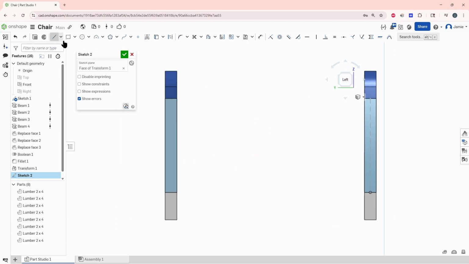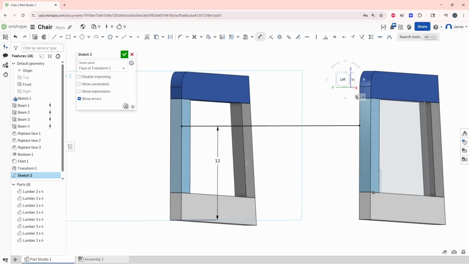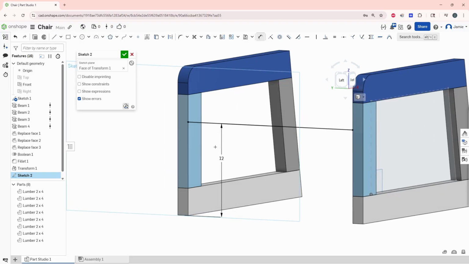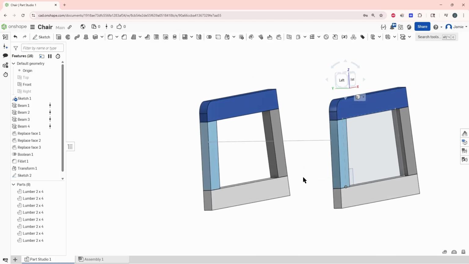And now we're going to grab a line, take a line from this edge to this edge, and L to get out of that. We're going to hit D for dimension, here to here. And this is 12 inches tall. Now you can totally adjust this to whatever height you want for your seat. So we're going to have 12 inches there. Okay, so now we can start putting our 2x4 in here.